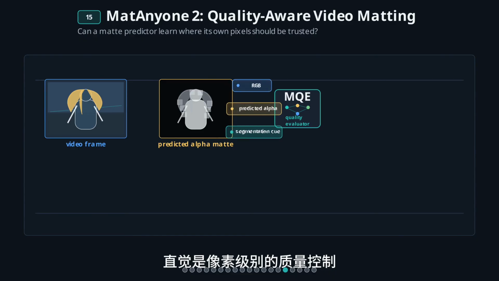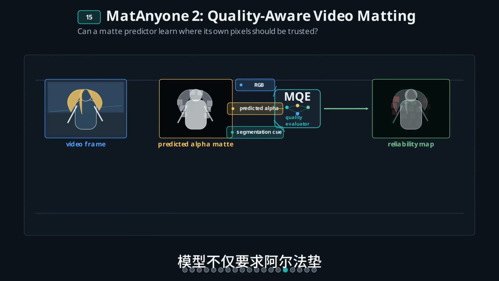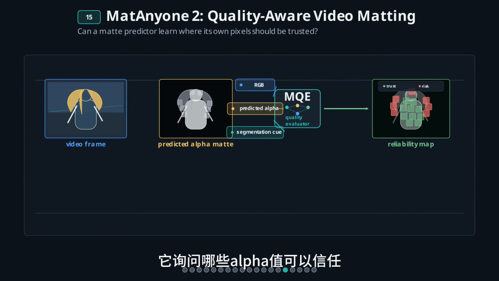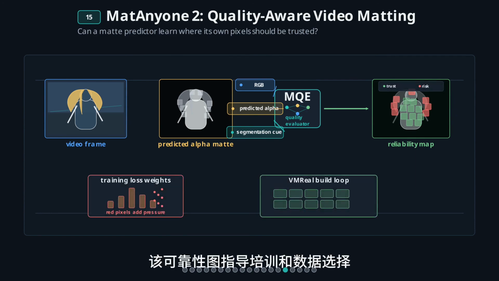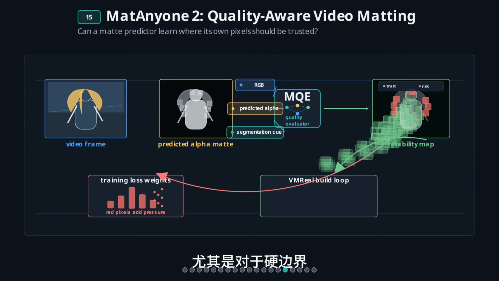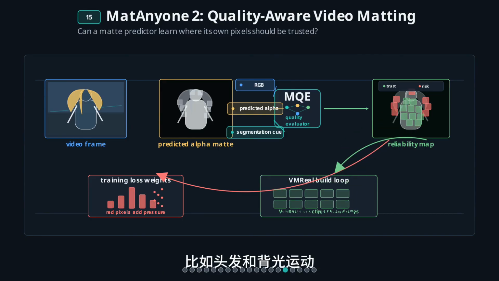real video. The intuition is quality control at the pixel level. The model does not only ask for an alpha matte, it asks which alpha values can be trusted. That reliability map guides training and data selection, especially for hard boundaries like hair and backlit motion.